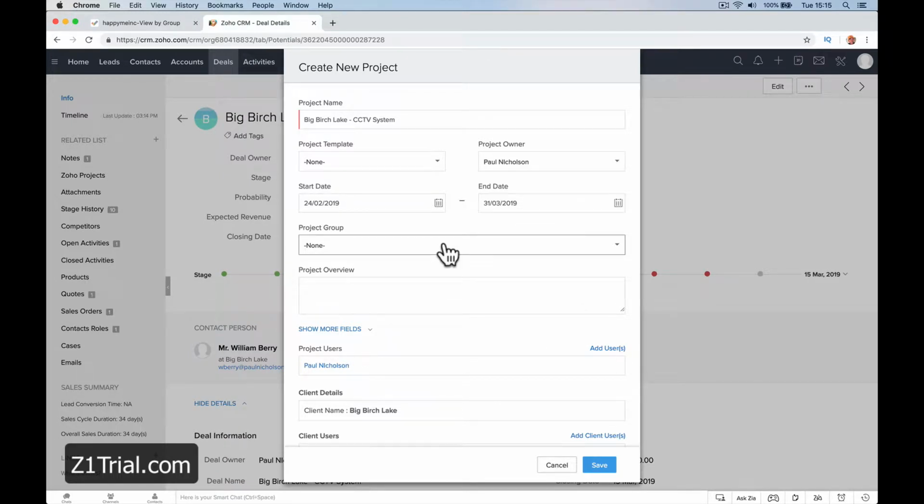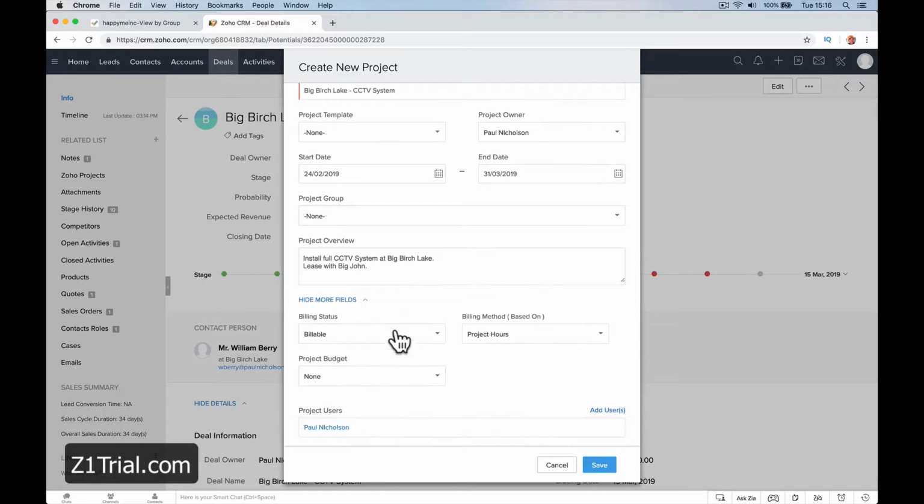A project group, if you group areas, if you group sections, so if it's an installation department, a service department, a support department, whatever department group you have, you can obviously add groups. Project overview: install full CCTV system at Big Birch Lake, liaise with Big John. I don't know, you'd write something. Obviously, there's more information if you want to.